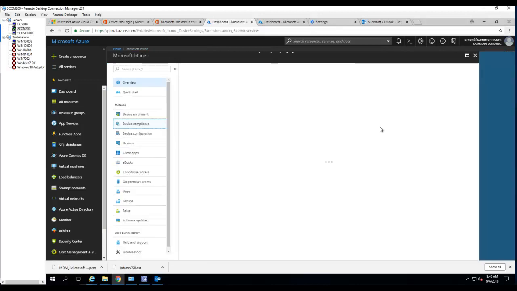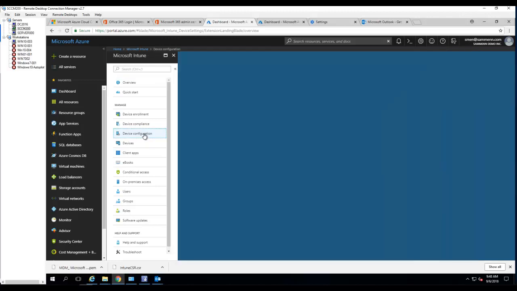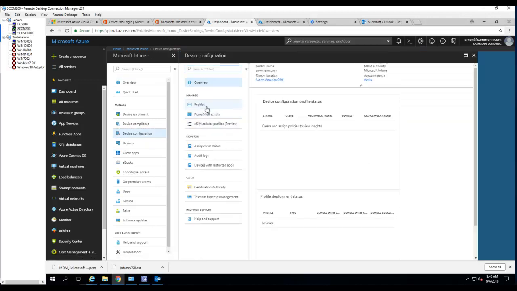Click X. Device configuration. Under profiles, you can create Wi-Fi profiles and deploy them to your corporate devices. Wi-Fi profiles, email profiles, you can configure all that here. And you can create a PowerShell script as well. eSIM cellular profile, this is in preview. I have not used it. I'm not sure what it does.